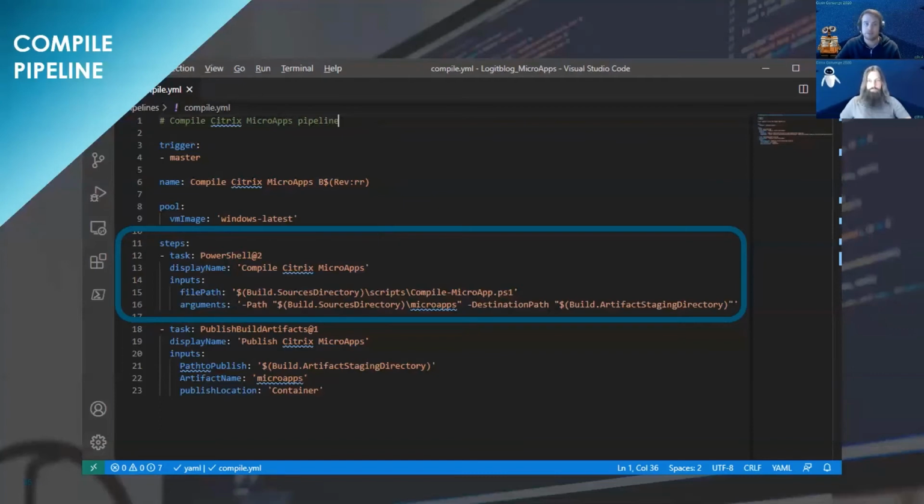So here we have selected the PowerShell task. So we're going to run a PowerShell script. Now also for display purposes, I created the display name. So we're going to compile the Citrix Microapps. And this requires, so the PowerShell task requires an input, in this case, a file path, where we're going to specify the compile microapp PowerShell script that Eltjo explained.